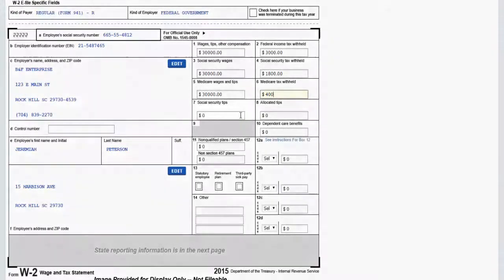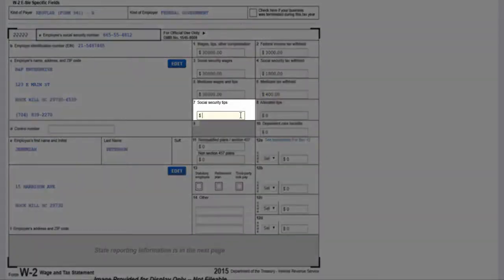For box 5, enter the total Medicare wages and tips reported. For box 6, enter the total employee Medicare tax, not your share, withheld. Include only tax withheld for 2015 wages and tips. For box 7, show the tips that the employee reported to you even if you did not have enough employee funds to collect the Social Security tax for the tips.